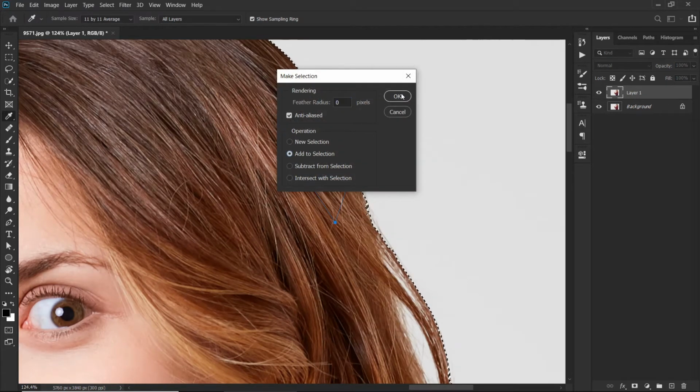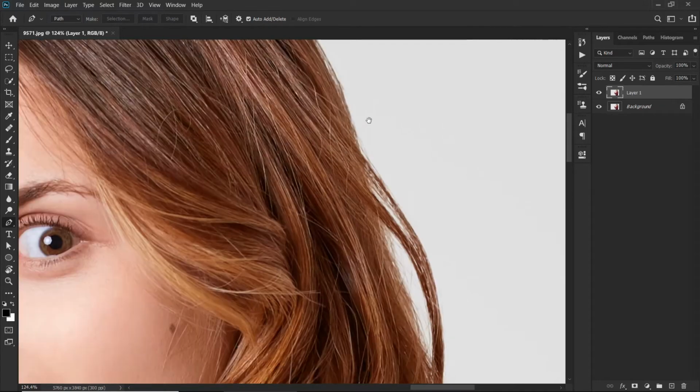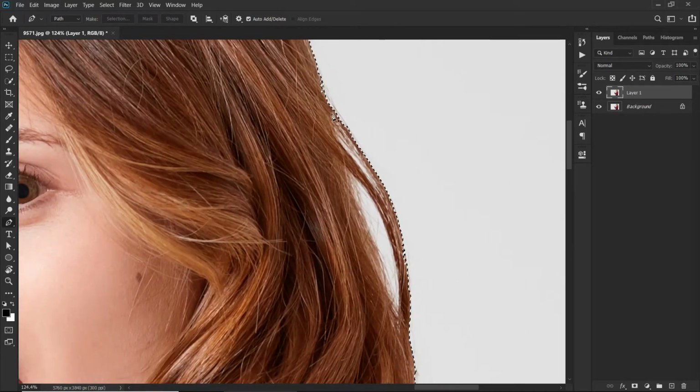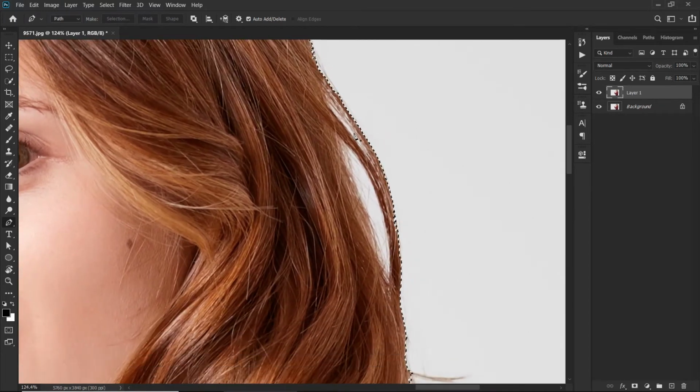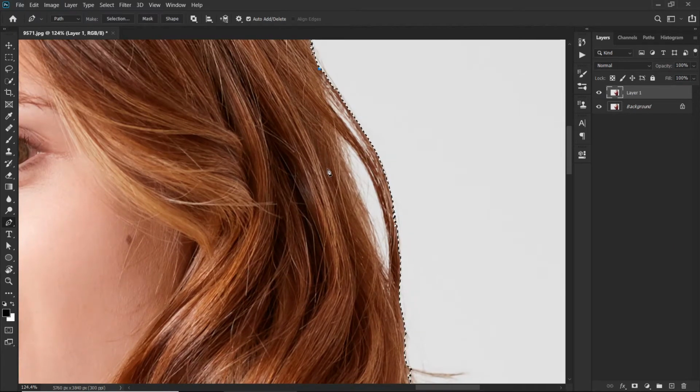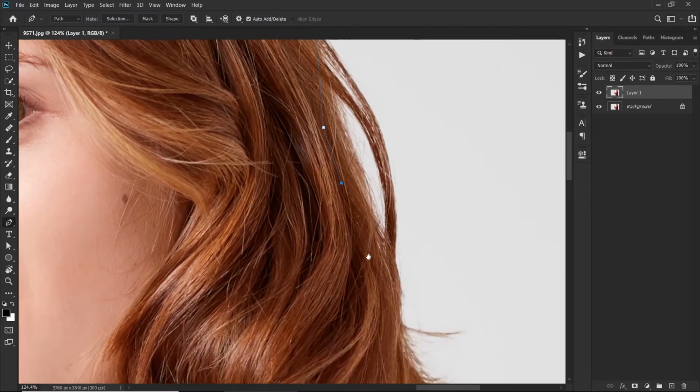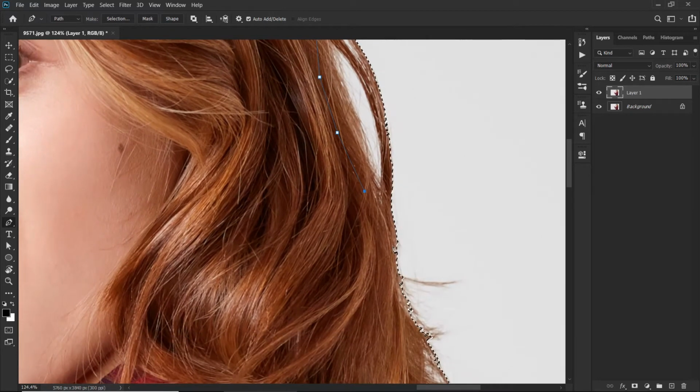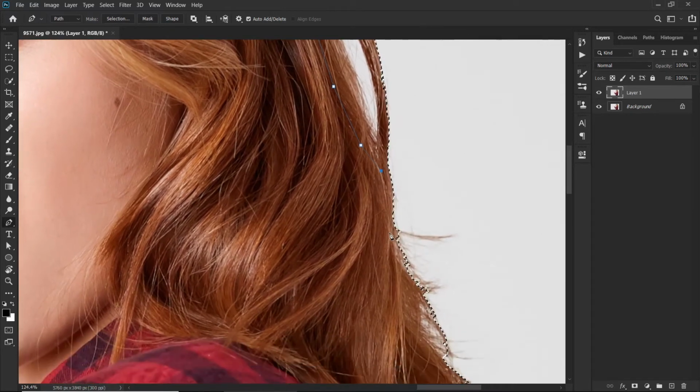If you know how to use all this and how to make this selection, then you can skip this part also. So I need to remove these hairs because, as you can see, the background is clearly visible behind these hairs. So let me just quickly make some points here and there, and we will remove it. I don't want any of these hairs.